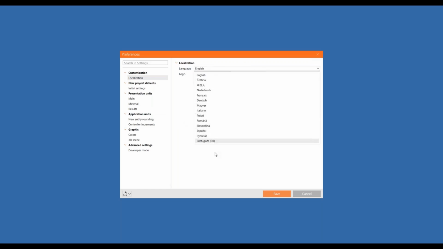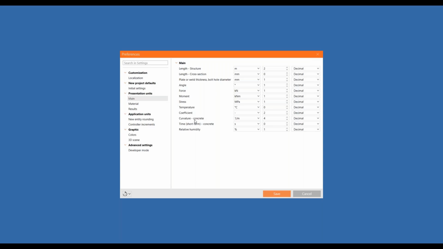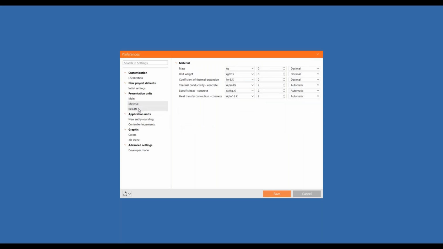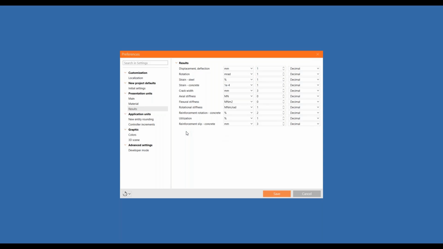In here, I can change the language or logo of my company. This is an initial setting. So whatever I have set here, the software will automatically consider in every new project I create. You can also change various units, main units, material units, and also units for results.